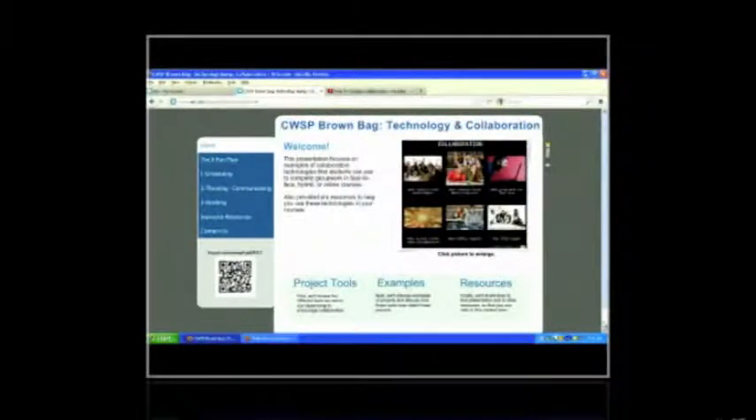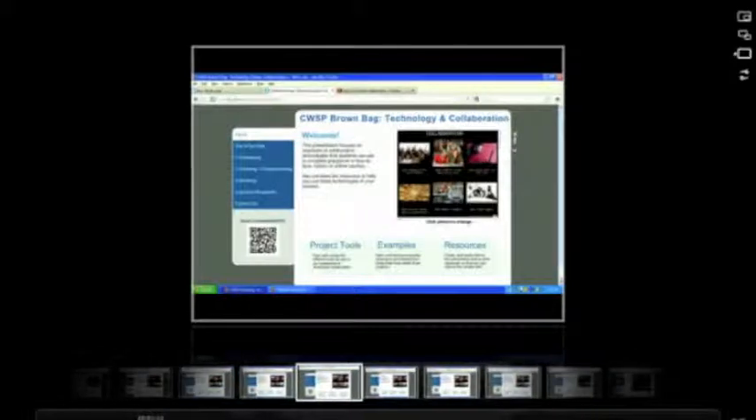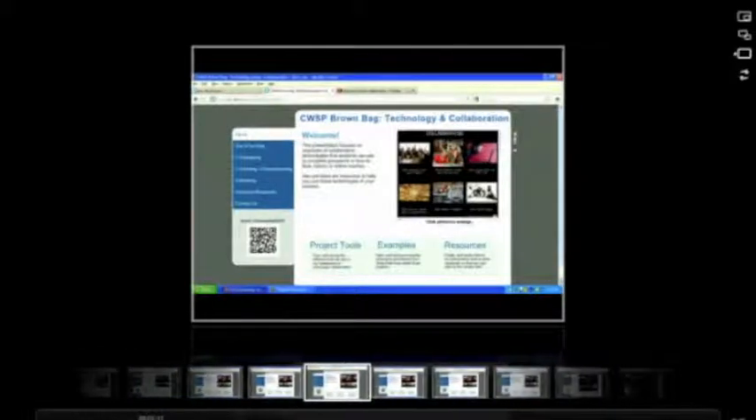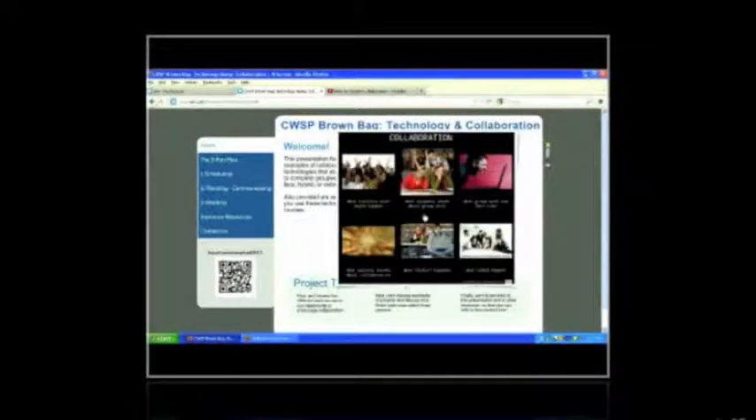This is the Campus Writing and Speaking Brown Bag about technology and collaboration. We're going to be focusing on some examples of collaborative technologies that you can use in face-to-face, hybrid, or online courses. As teachers, we often hope that when students get a collaborative project, that this happens.